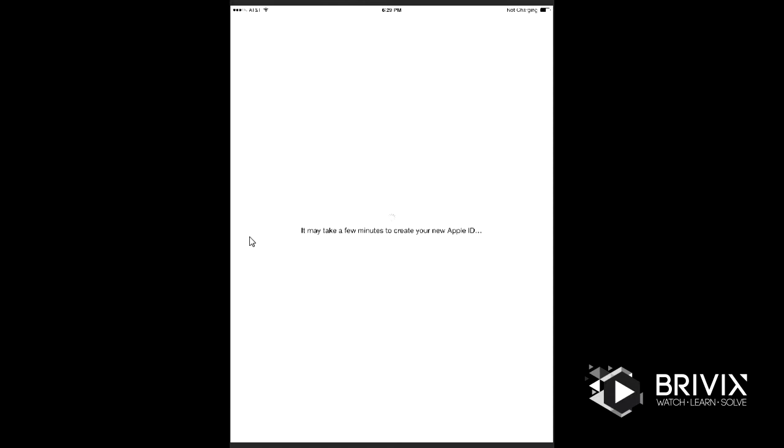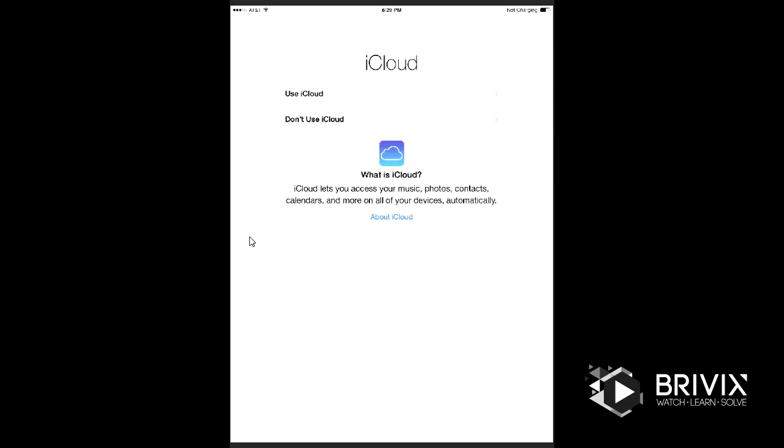Okay, now this is going to ask you if you want to use iCloud or don't use iCloud. You can see below it says, what is iCloud? So if you'd like to know more about what iCloud is, you can read about iCloud by pushing there. Basically, it backs up your stuff to the internet on Apple's servers. You can back up your photos, your music, your contacts, calendars. Basically what it says there. They give you, I believe it's 5 gigs of storage for free. You can pay for more storage.